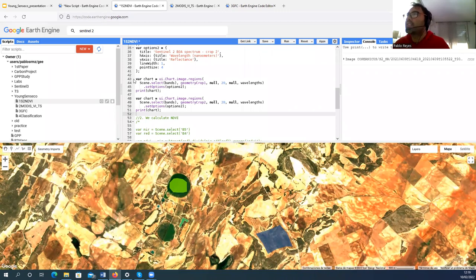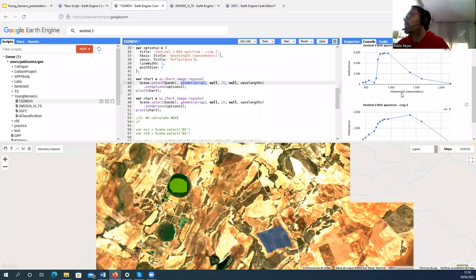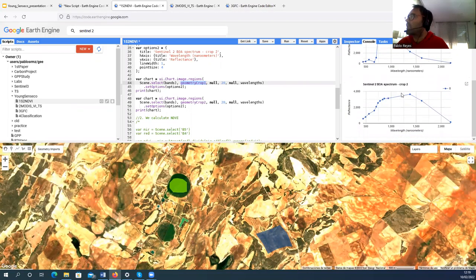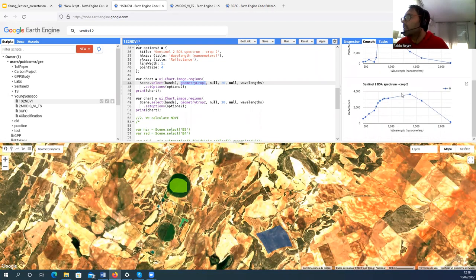Finally, we apply these lines here, which is a reducer of type ui.Chart.image.regions. What it does is obtain a single value per band applied to the crop geometries that we just created. Okay, so if we run the code, let's see what happens. So we obtain two different charts. The one up is maybe more fit to the typical spectra of vegetation. And here at bottom, we have the influence of bare soil.